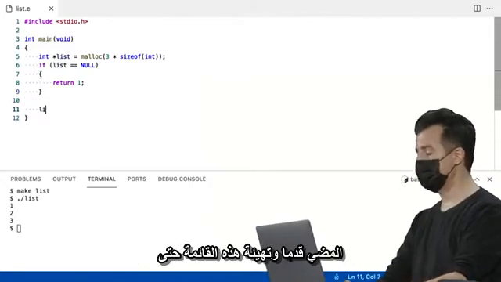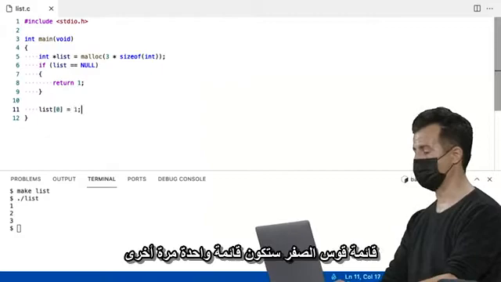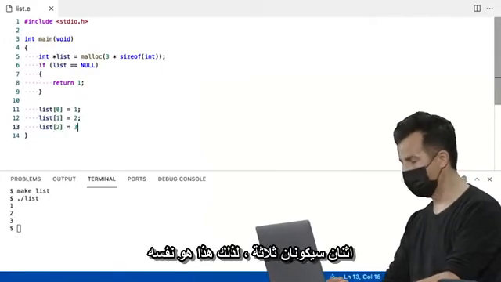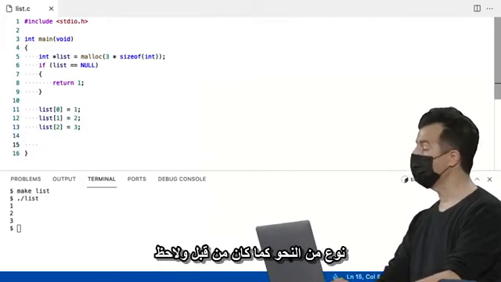Now let me go ahead and initialize this list. So list bracket 0 will be 1 again. List bracket 1 will be 2. And list bracket 2 will be 3. So that's the same kind of syntax as before.